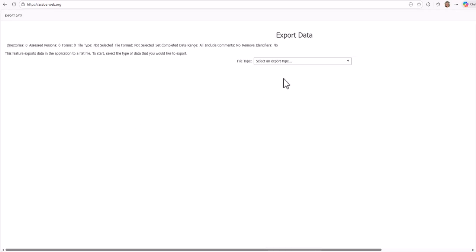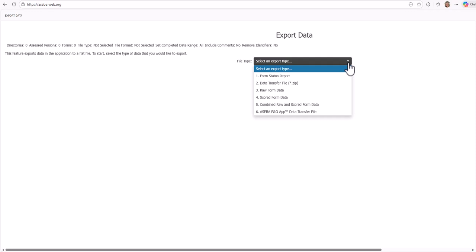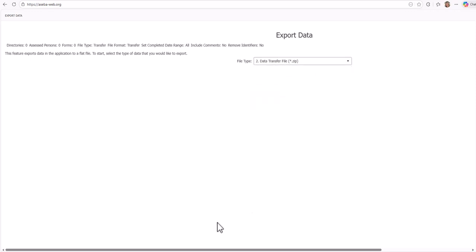Here you'll choose the file type to export. You have choices of data transfer file, which is the entire database, raw form data, scored form data, combined raw and scored data. ASEBA P&O is a different program, and you can also get a form status report if you would like. So I'm going to continue with the data transfer file for the entire database, and then I'll come back and do it again for the combined raw and scored form data. So here I'm going to choose data transfer file and click next.